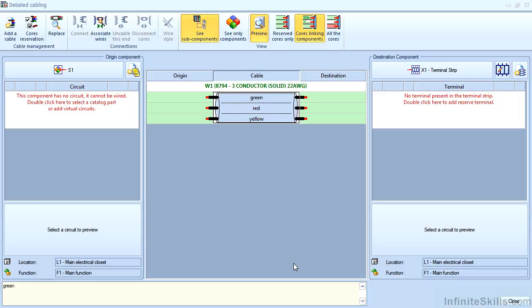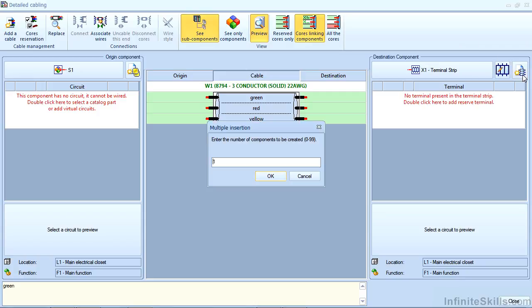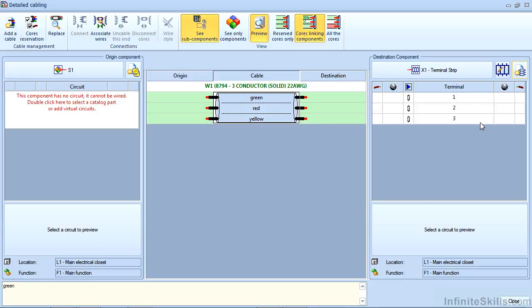The next step, now that we have our cable, is to connect it to something. Notice that the terminal strip has no terminals present. We can add virtual terminals to this component. Here, we can insert the number of terminals we wish to see by selecting this button and entering the number of terminals that we want. In this case, I know I need 3 terminals because I have 3 conductors. And now I see 3 terminals listed.